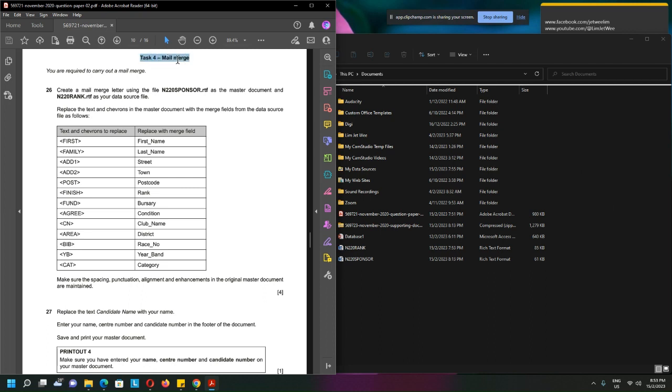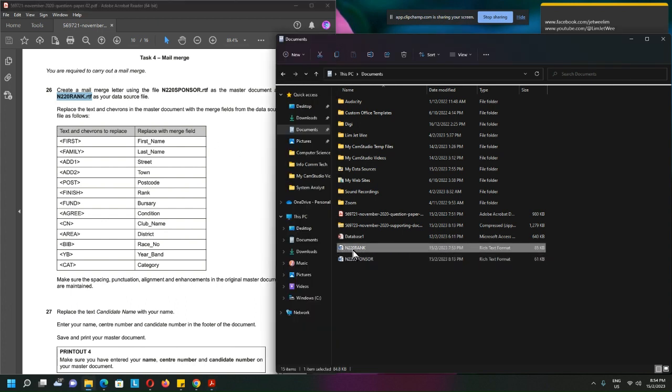Okay, we are now at task 4, mail merge. We are supposed to create a mail merge using this RTF file, N220 sponsor, which is the master file, and this other file, N220 rank RTF, as the data source file.